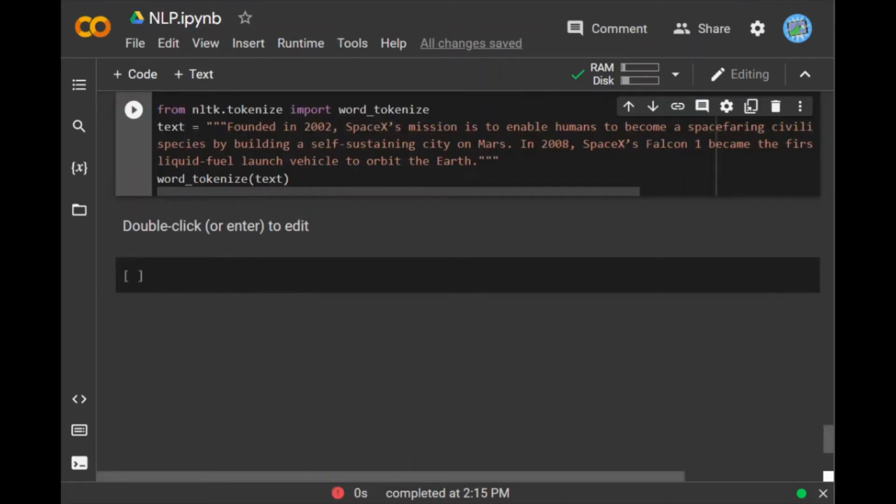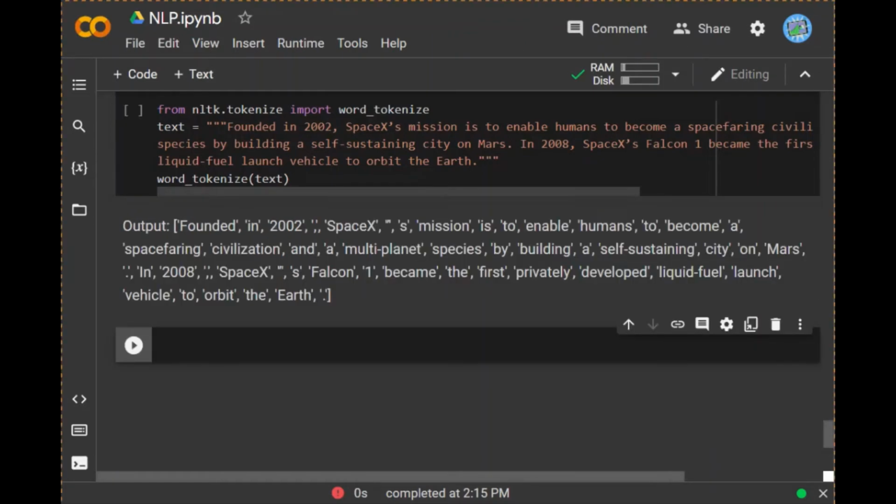Now let's see about word tokenization. For word tokenization, I have taken this example from nltk.tokenize, import word_tokenize, and I have taken a sample text, the text we were using before. Now when I call word_tokenize on the text and run it, I get the following output.